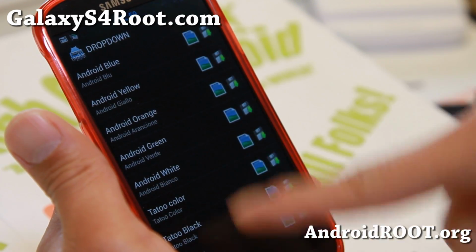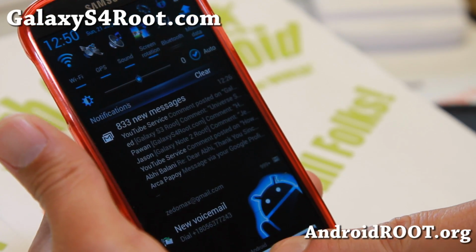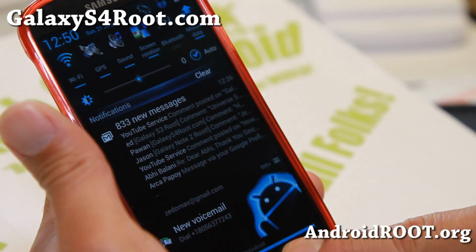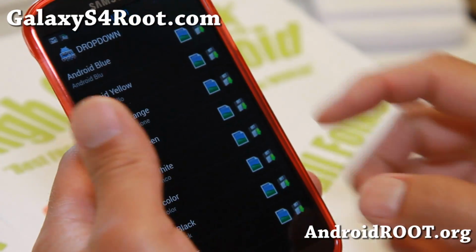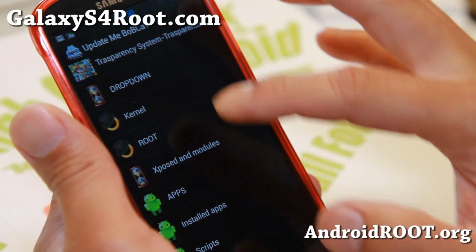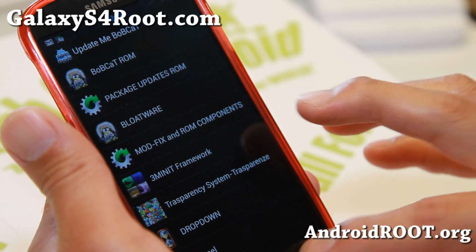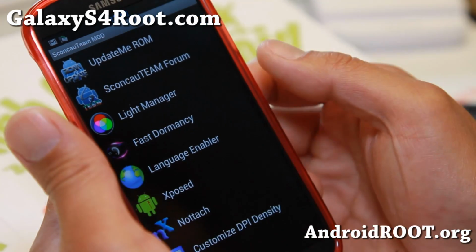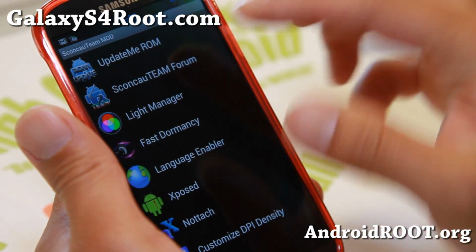And also, if you want some custom drop-down, like this one is an Android drop-down. Ooh, I love it. You can change it to some of these other ones. So a lot of options here. A bunch of apps you can get, a bunch of modules. So awesome there. This ROM is just full of customizations.